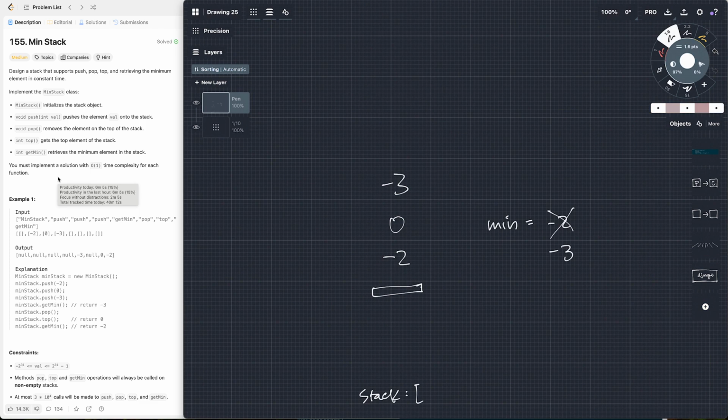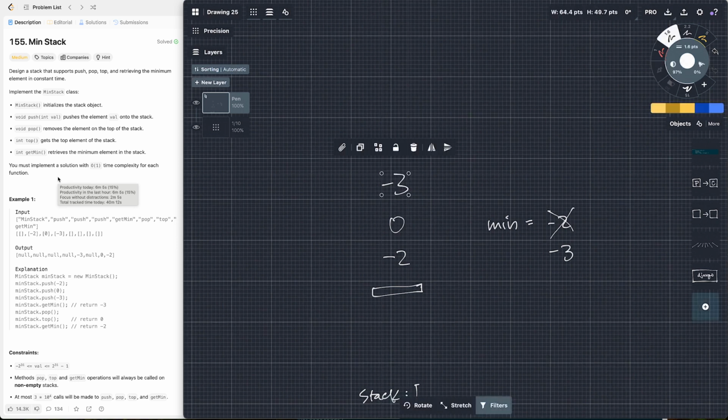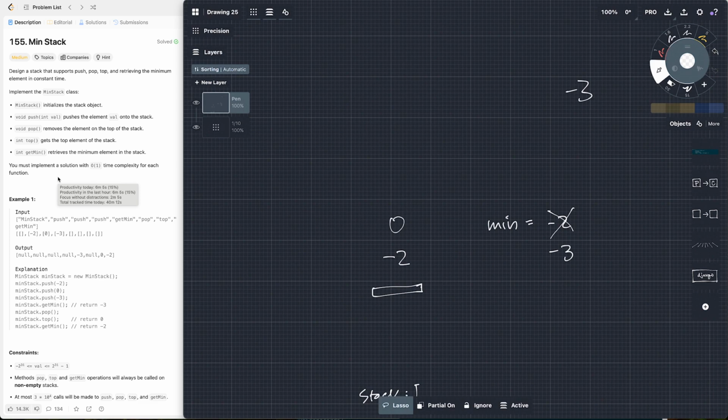Now, here's the tough part. What happens when we pop? When we pop off this -3, then it's no longer the minimum. It's already gone. It's no longer the minimum, but we've gotten rid of that -2. In this world, we've gotten rid of that -2. Now, can we think of a data structure we can use where we don't need to get rid of the -2?